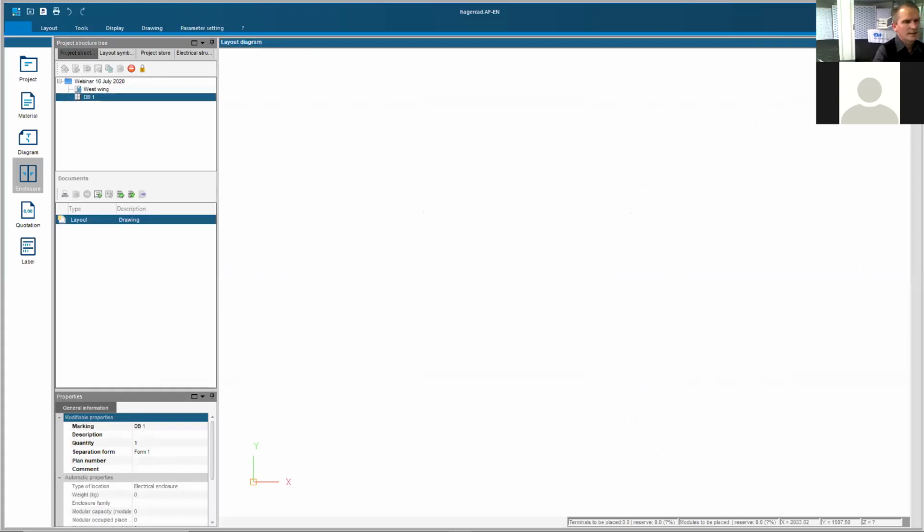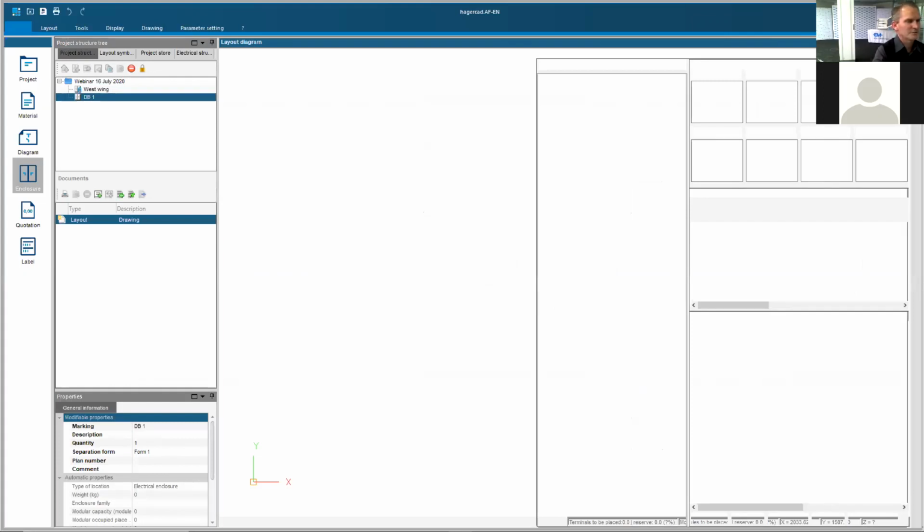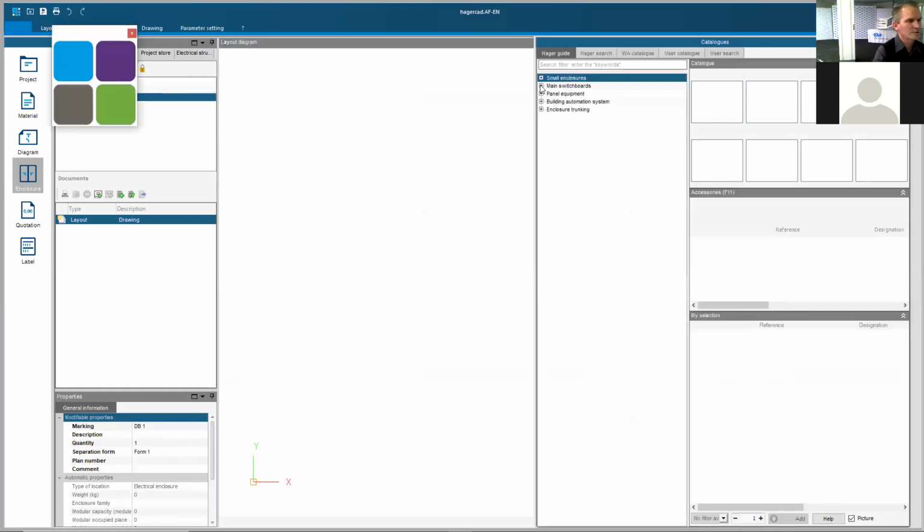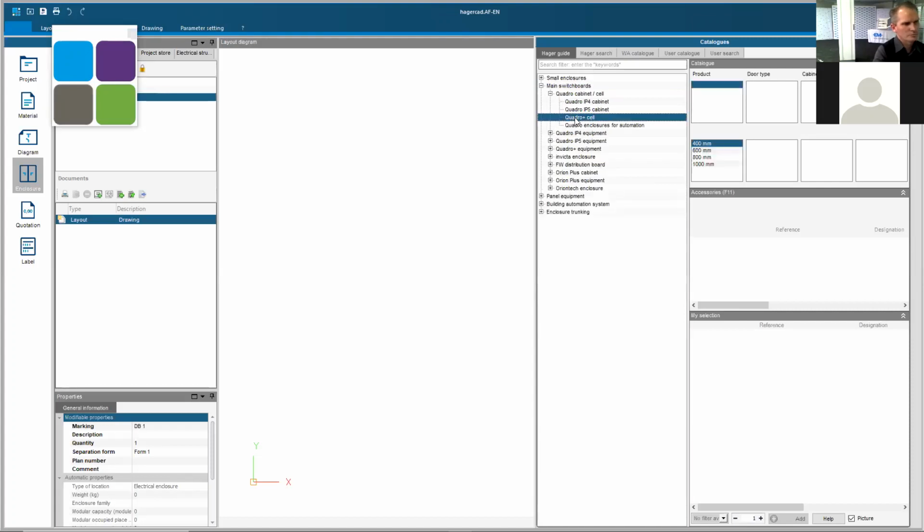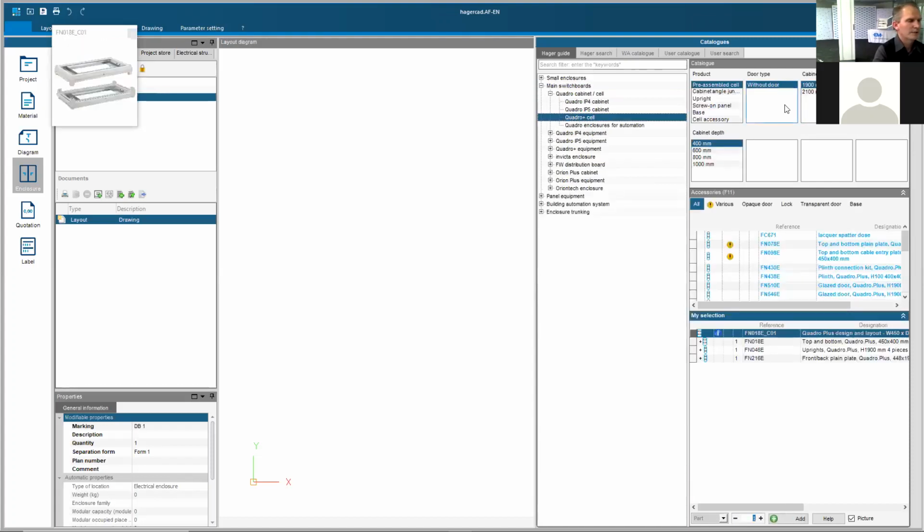So again, the catalog is there. So you can start from the catalog. If you don't know what you require, you can go to either the small enclosures or the big enclosures. We'll start off with a quadro cabinet. We'll do the quadro plus again, all the different variations that are possible for you. So we'll select a 700 millimeter wide panel.